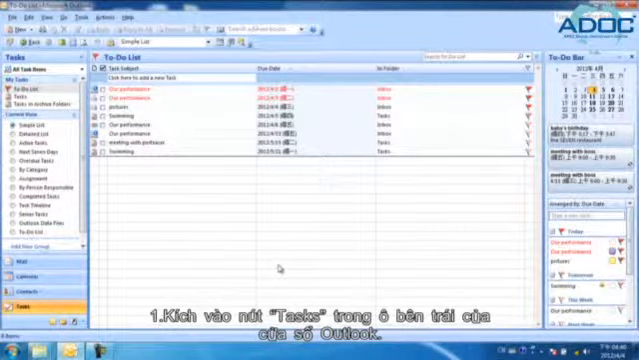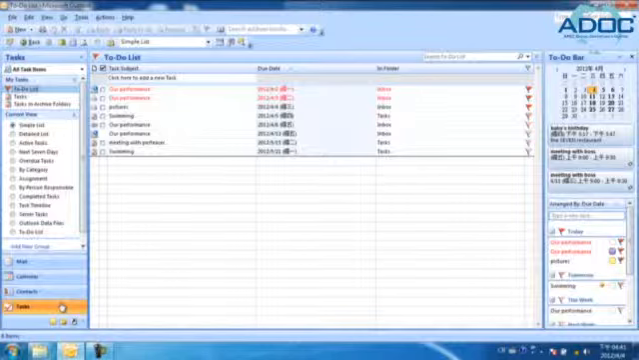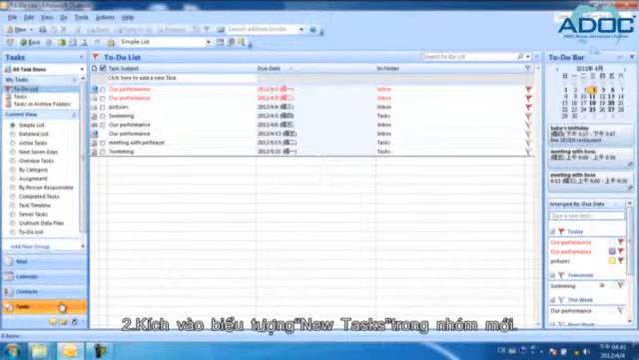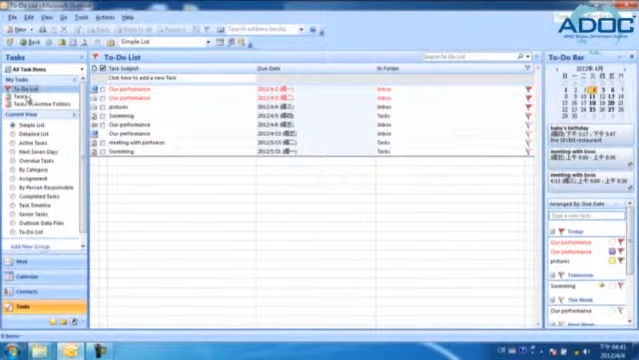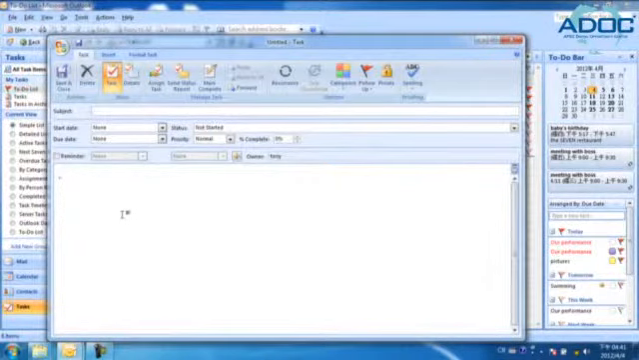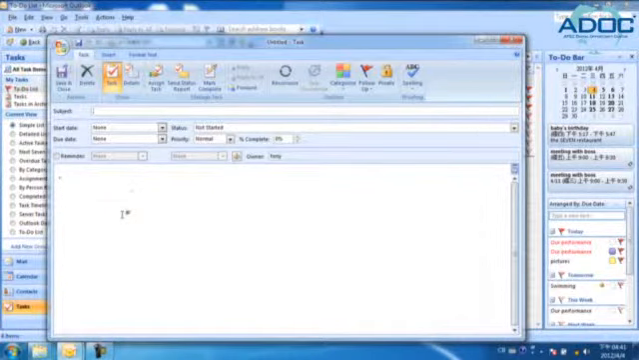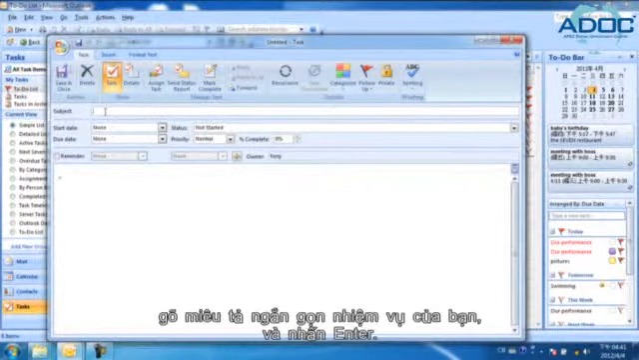Click the Task button in the left pane of the Outlook window. Outlook displays the task view. Click the New Task icon in the New group. Outlook displays a task window. If you just need to store a quick task, click in the Type a New Task box in the middle pane. Type a brief description of your task and press Enter.